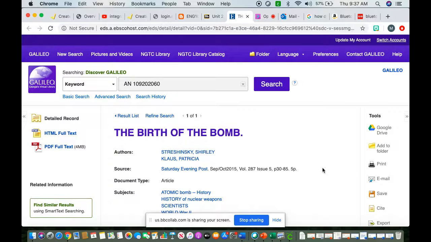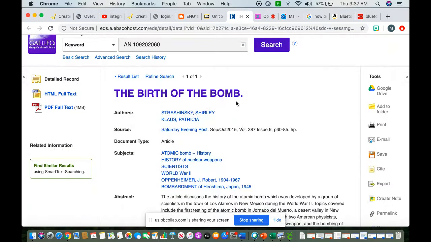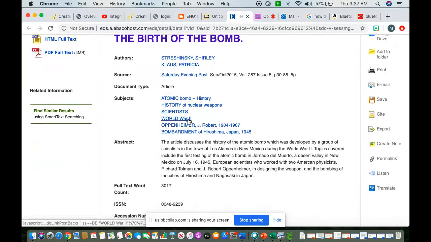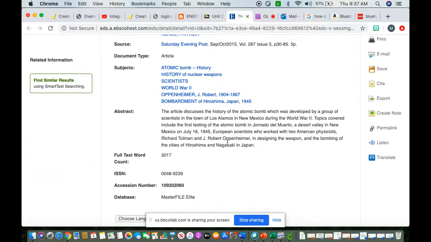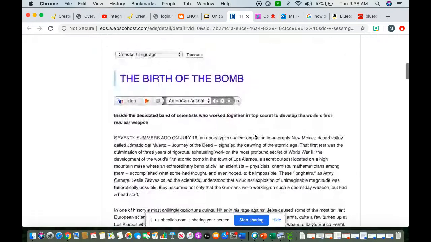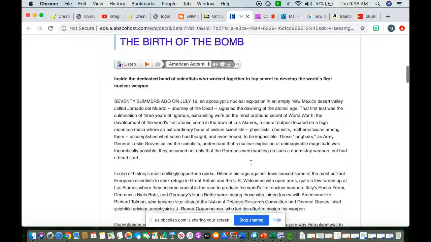When you're brought to your Galileo page, you're going to find the name of the article, the author, where it was actually published, the subjects within it, and then an abstract. An abstract is a short summary. This is not the actual article. This is just a quick summary of what the article is about, so that if you are doing the research on your own, you can read these few sentences to decide whether or not you want to read the actual 40-page document or 15-page document or 2-page document. If you scroll down to the bottom, you're going to find the source here.